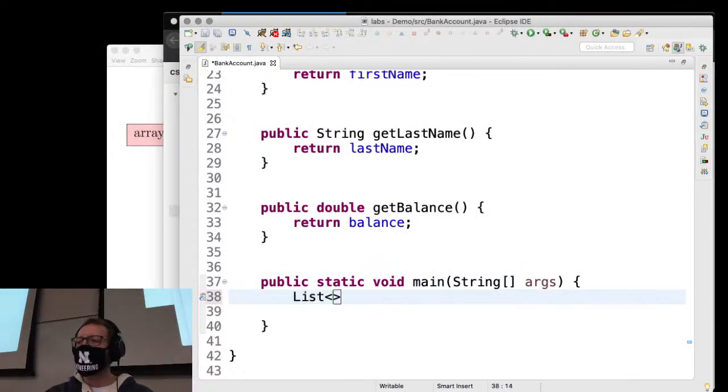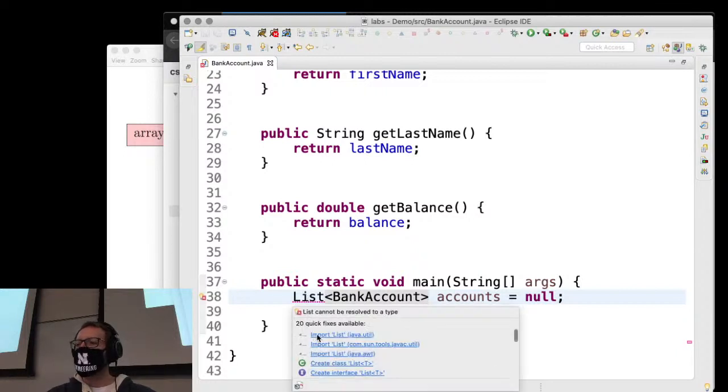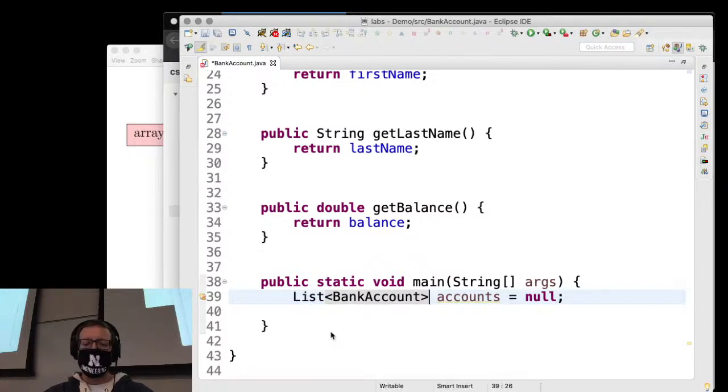So, list of BankAccount accounts is equal to new, or actually, I'll leave it like this here. I'll leave it as null for a second, right? Because I want to discuss this syntax now. Okay, so import this. This is a parameterization. This is a list for bank accounts. Of course, if I put an integer in here, now that's a list for integers.